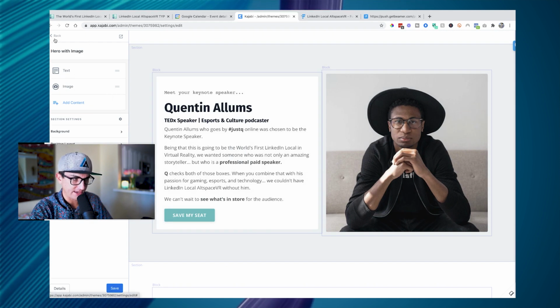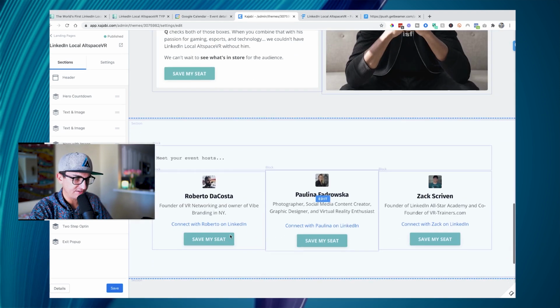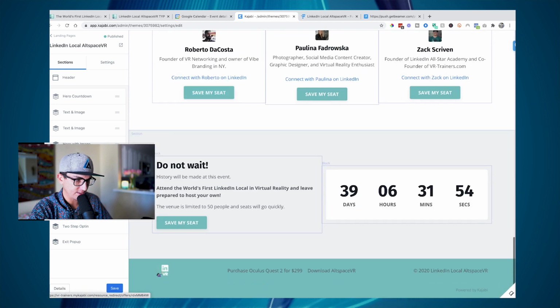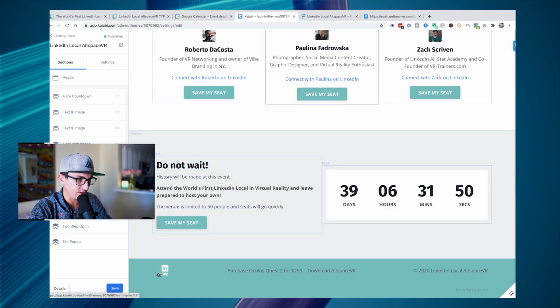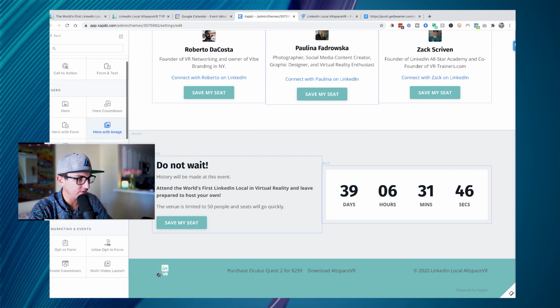Oh, you see, I actually just clicked in here. So if I go back, now I'm going back at the main section layer. So then we have 3 feature columns. That's this guy here. And then the last but not least section is our hero countdown. So those are our main sections. And if we wanted to add more sections, we could do that here, hit add section. And they give you a lot of different options.